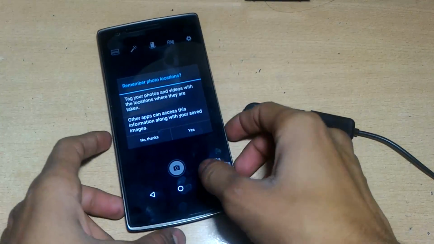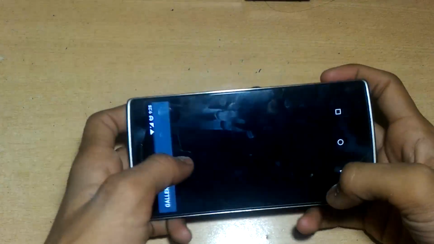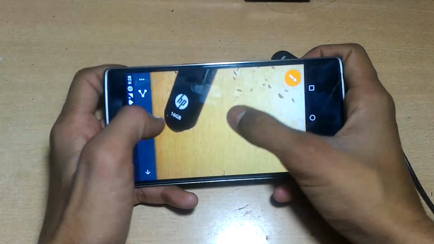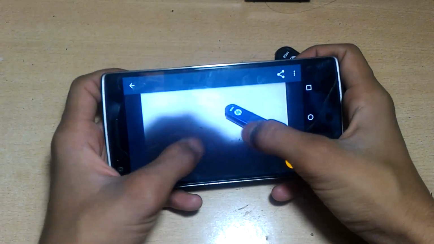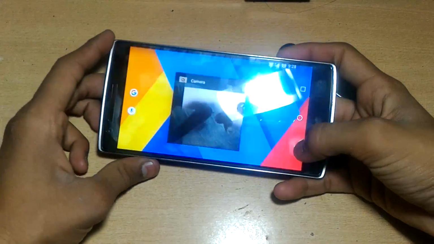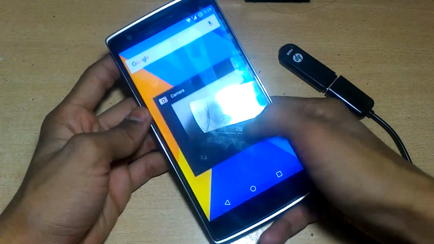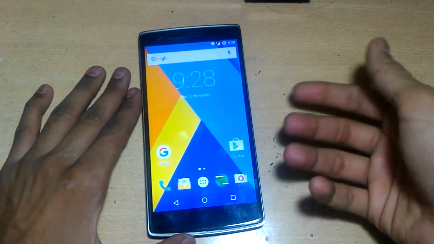Let us quickly look at the camera to see if it's working fine or not. Let me take the photos of this. I have already taken the photo and I'm skipping the part. You can see the camera quality is really good. It's taking very nice photos in detail, so it's working fine. I recommend you not to use it as a daily driver, but if you want to taste Android Marshmallow, you can do this.